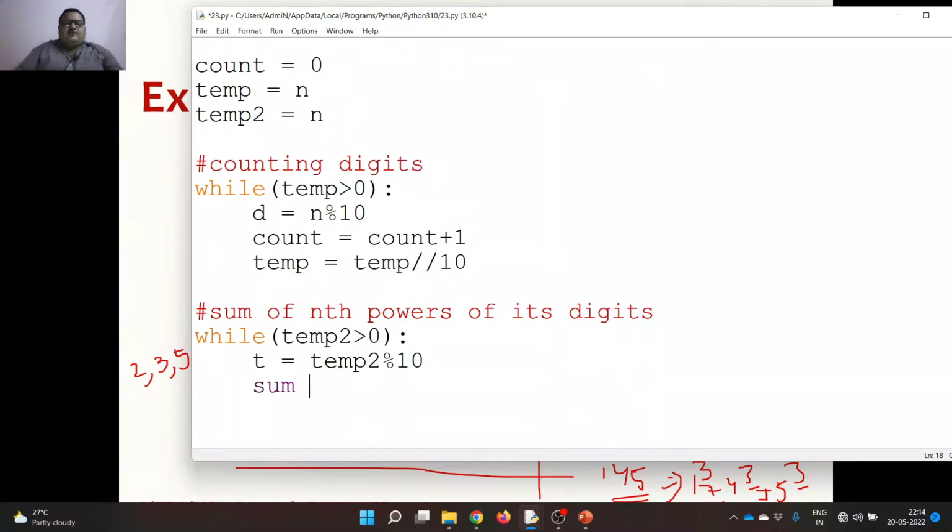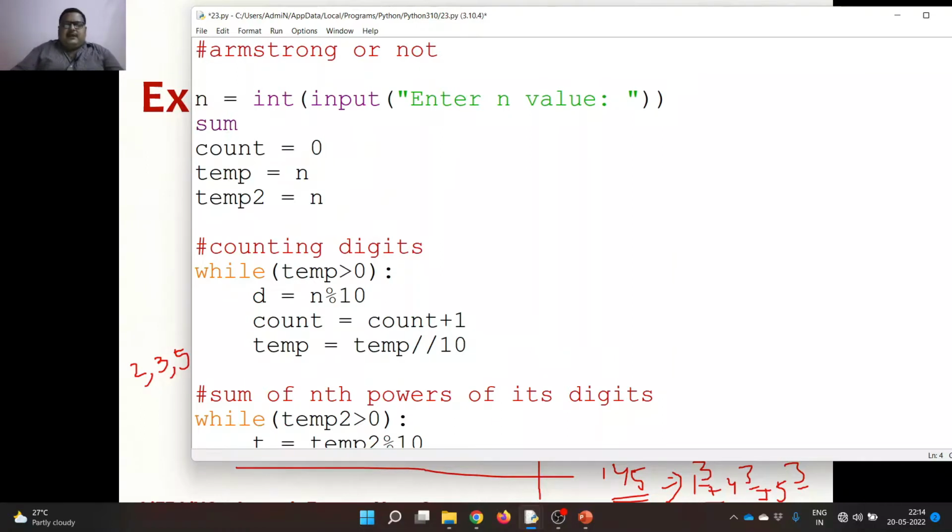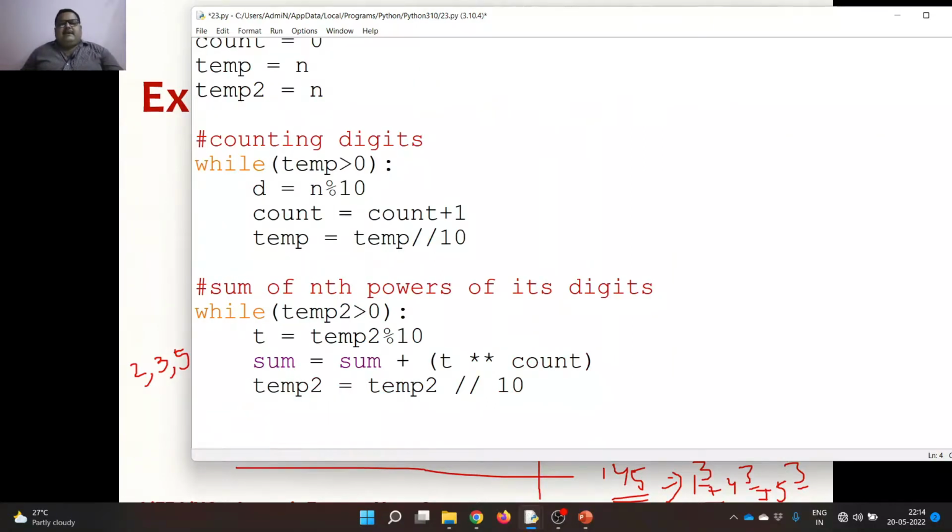Then what we have to do? sum equal to sum plus, that is we have to add each and every digit with the nth power. So what is the base value which is available in the t? So t exponent count. Count is nothing but the number of digits. Then I am going to do temp2 equal to temp2 floor division 10. So finally, before going to do that, sum equal to 0 I am going to take. So initially sum value will be 0. Finally the result is going to be stored in the sum.